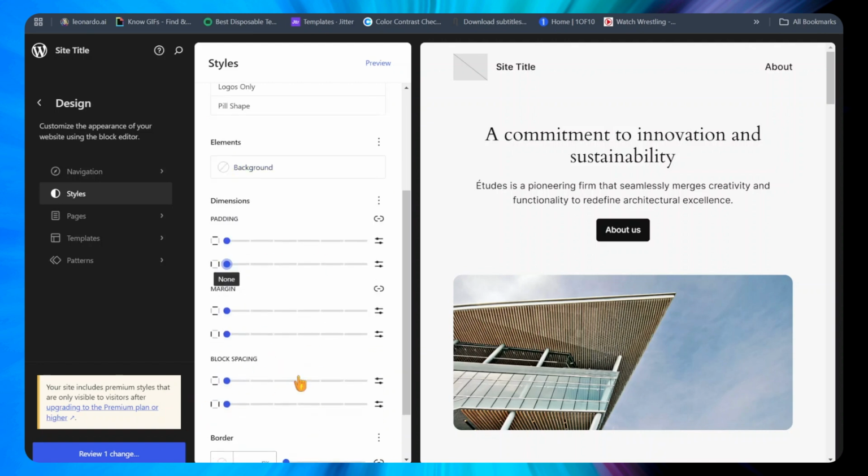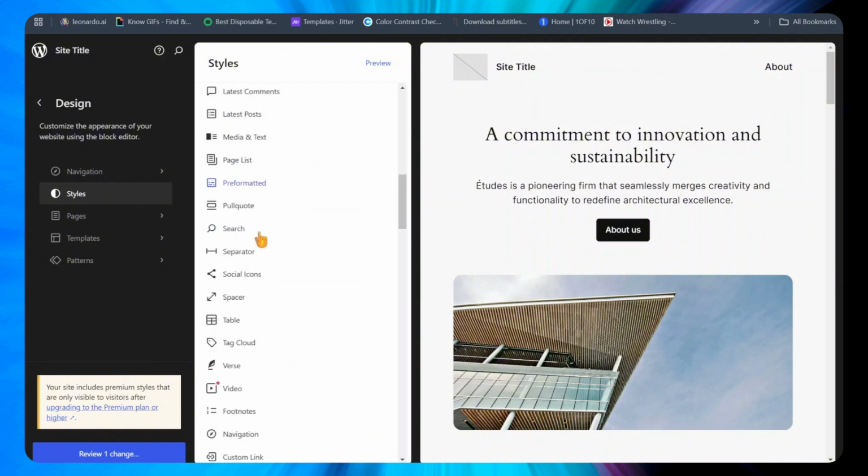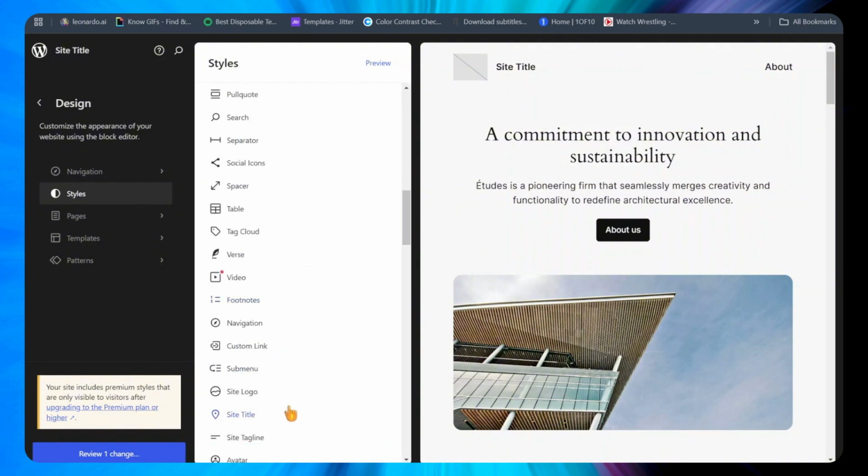If you have blocks that you frequently use, consider saving them as reusable blocks. This feature saves time when creating content by allowing you to insert pre-designed blocks with just a few clicks. Simply select a block, click the three-dot menu in its toolbar, and choose Add to Reusable Blocks.